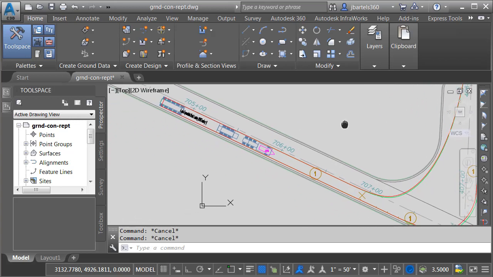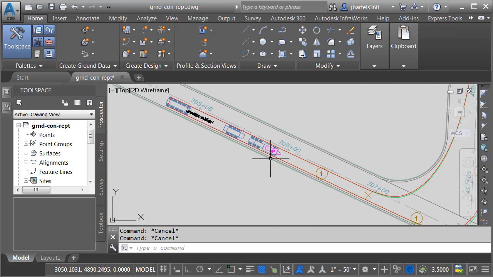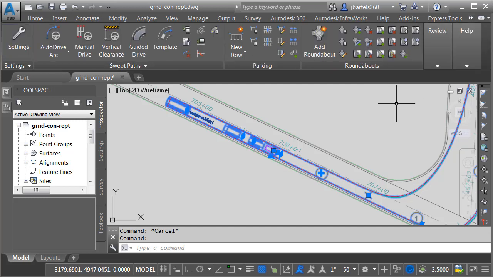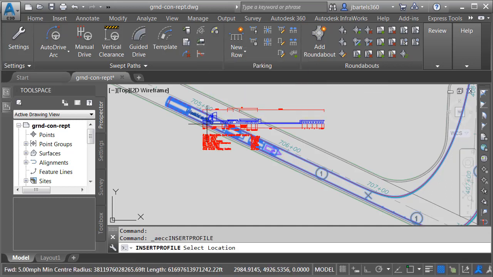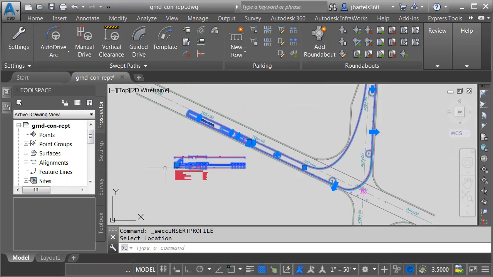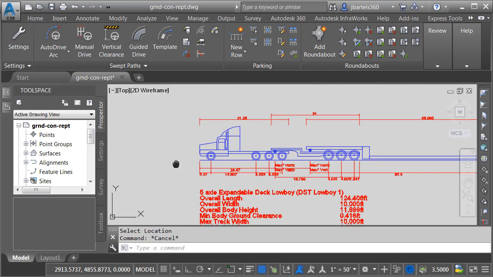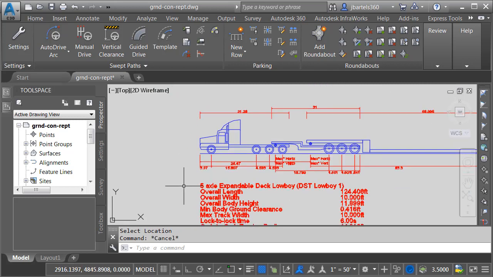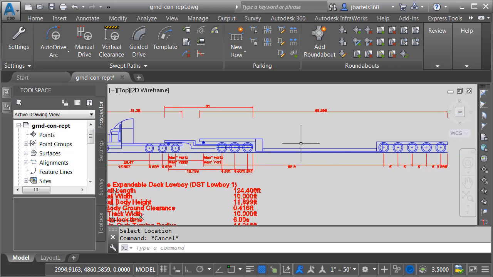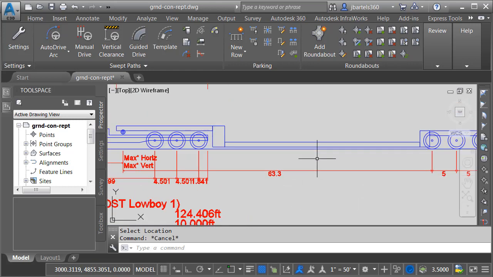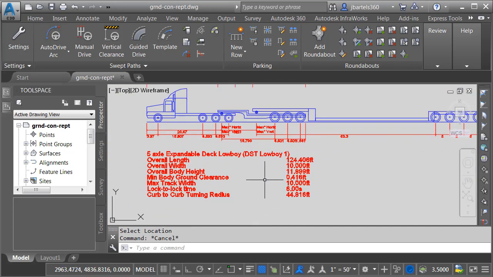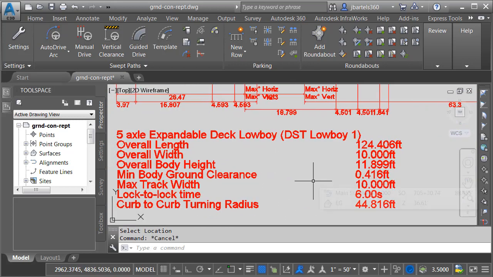Let me pan this over. Let's take a look at the truck I'm using. I'll do that by selecting the path. And then I'm going to go to the Vehicle Tracking ribbon tab, and in the Swept Paths panel, I'll choose Insert Profile, and then I'll click to place a profile in the drawing, and I'll press Escape. If I zoom in, we can see that we are working with a 5-axle expandable deck lowboy. Pay note to this area of the vehicle. It has a very small ground clearance. In fact, if we take a look at the measurements, we can see that the minimum body ground clearance is just over 4/10 of a foot.